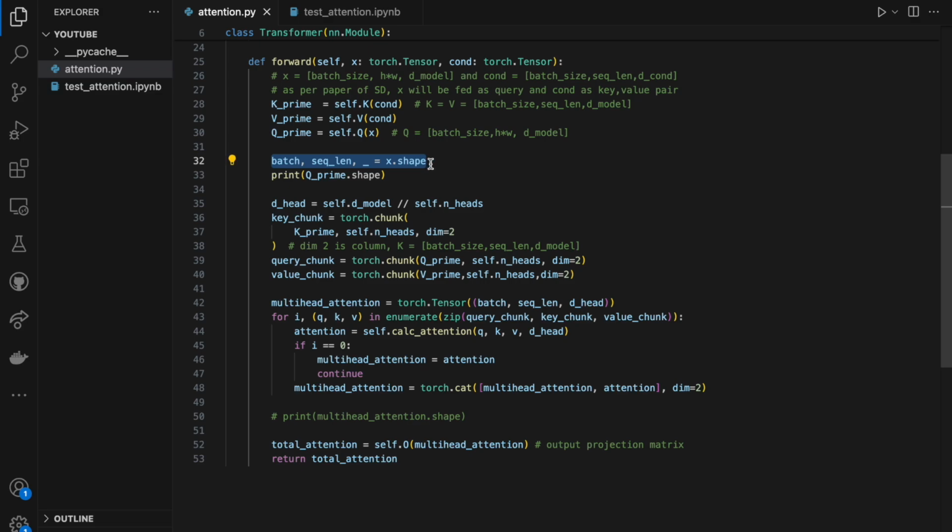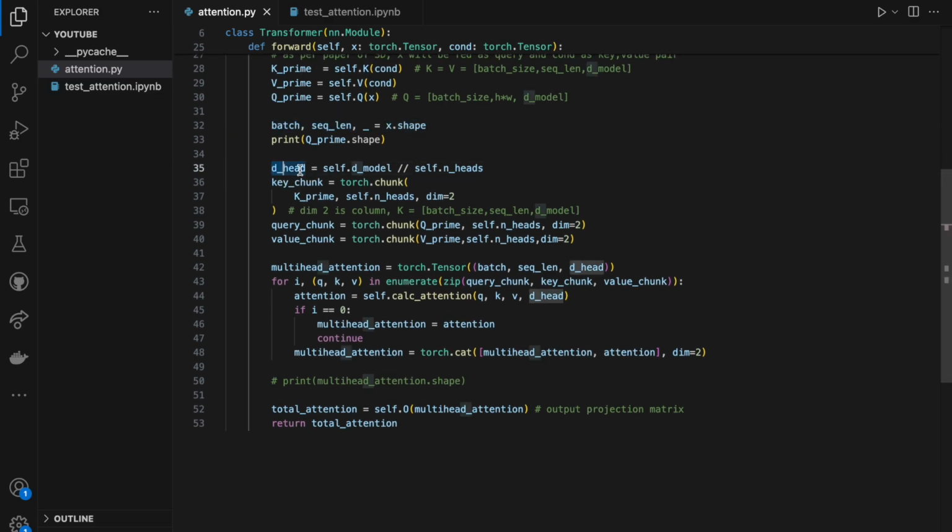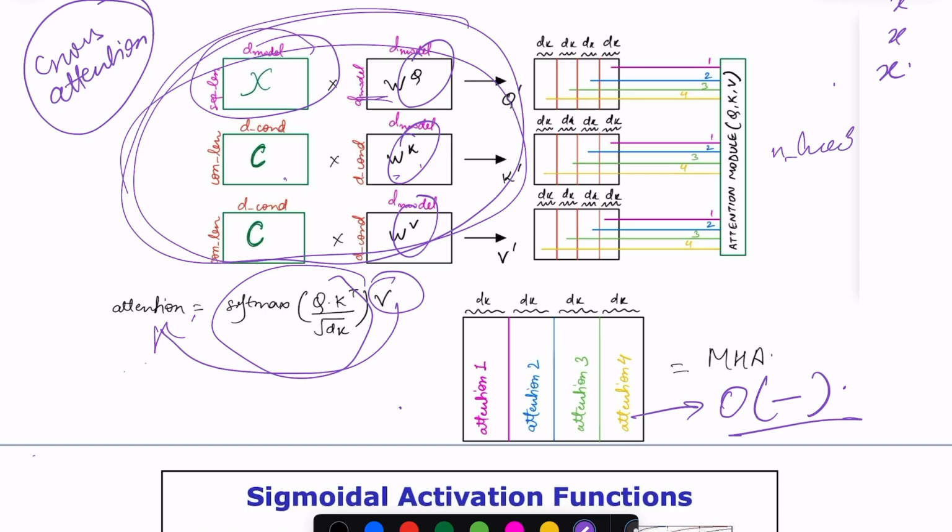Then we are calculating the batch shape and the sequence length, which is not required as far as I can guess. Then the dimension of each head is basically D model divided by the number of heads. If you're giving 8, as was done in the paper, the dimension of each head will come out to be 64. That is 512 divided by 8, which is equal to 64.